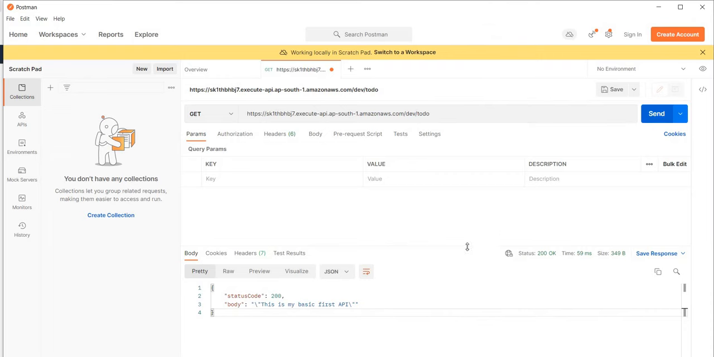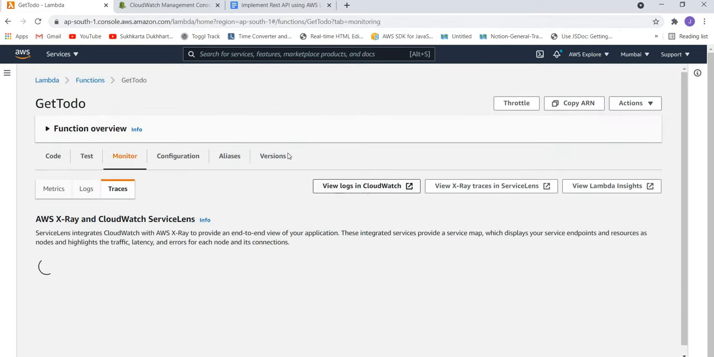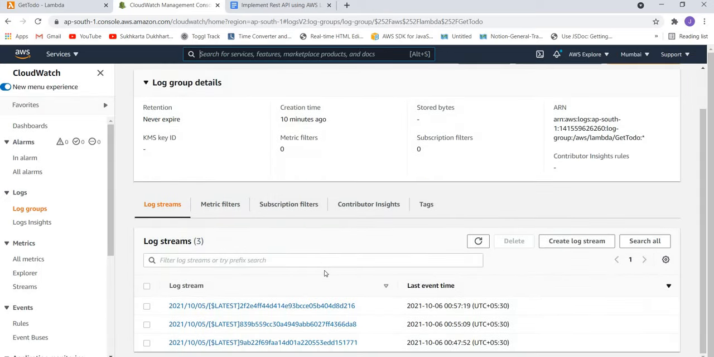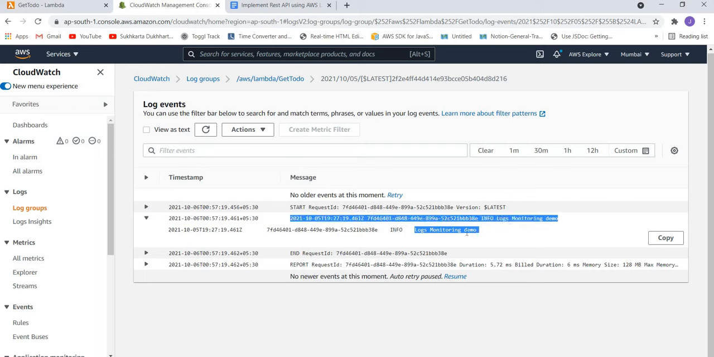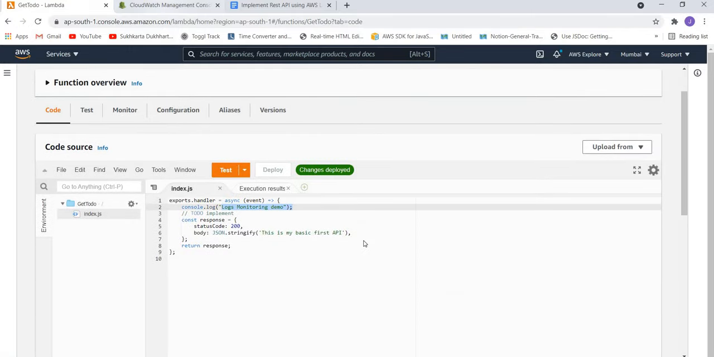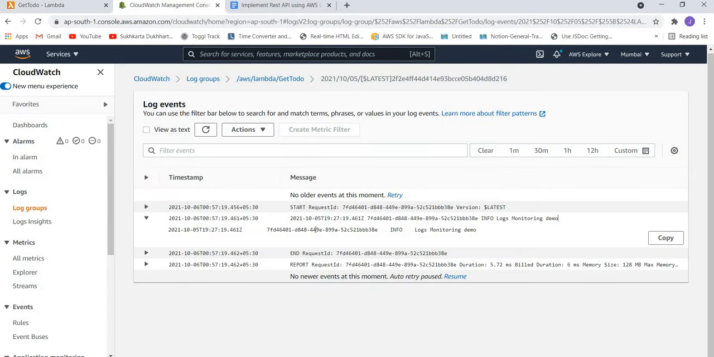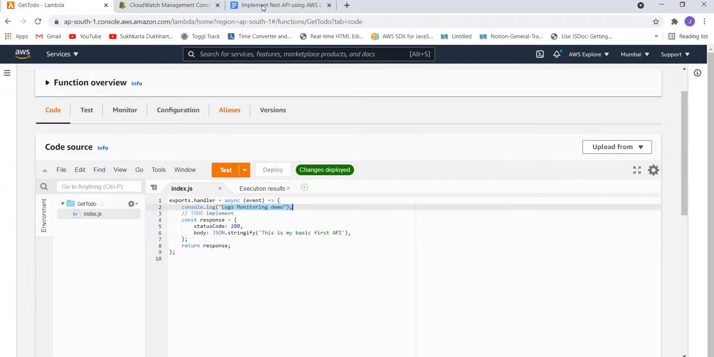So now I am again running this API in Postman. Now we can cross check the logs in CloudWatch, and let us see whether whatever we logged comes into the logs. So this is the latest one. You can see we have logged this logs monitoring demo. These tags we logged with console.log, so that comes into the CloudWatch log. So this way we are able to monitor the logs of the API.